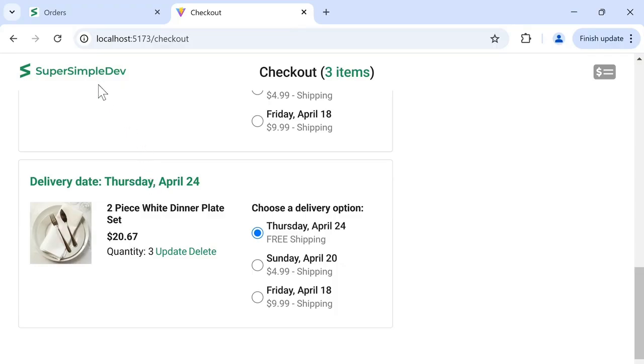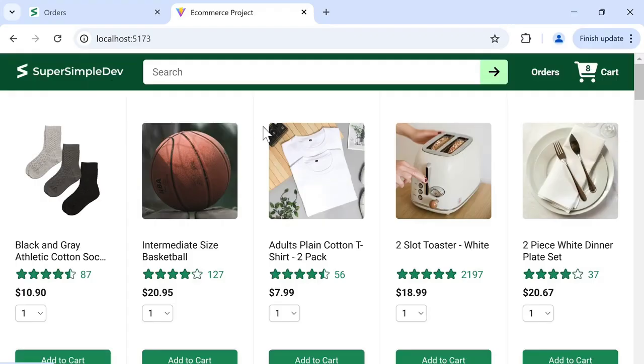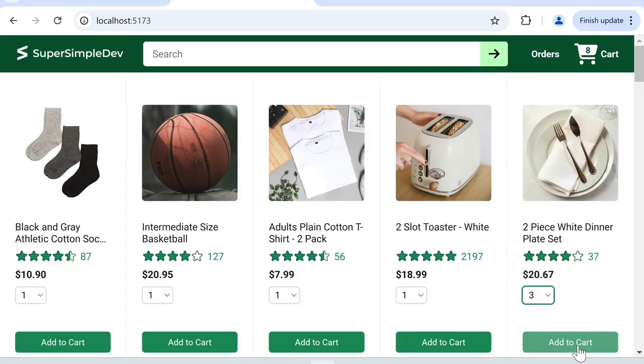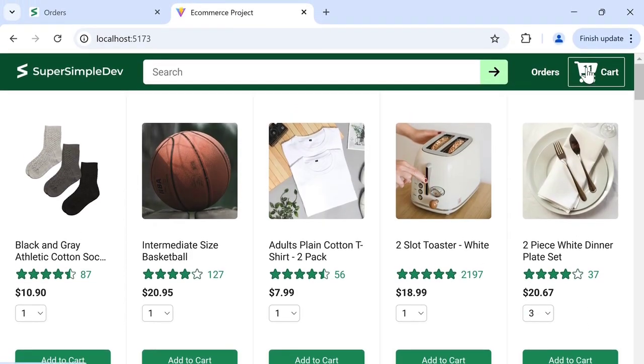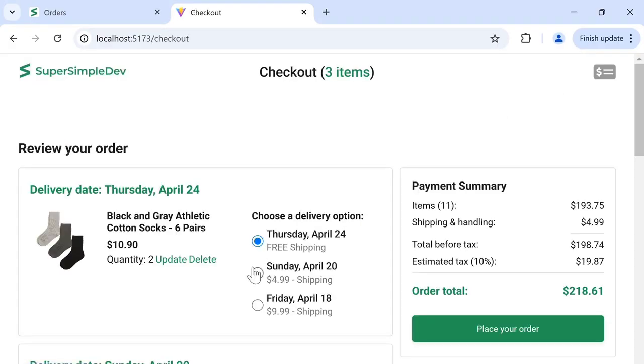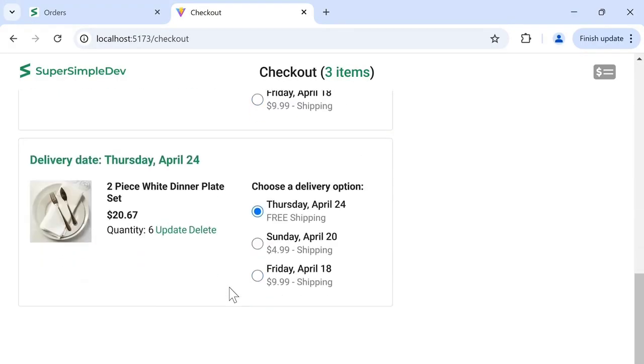Let's go back to the home page. And this time, let's try adding a product that already exists in the cart. So for the plate product, we're going to select the quantity of 3 again, and we're going to click Add to Cart. Notice the cart quantity increased by 3, and if we open the cart and scroll down, instead of adding a new plate product, it just increased the quantity by 3 for a total of 6.